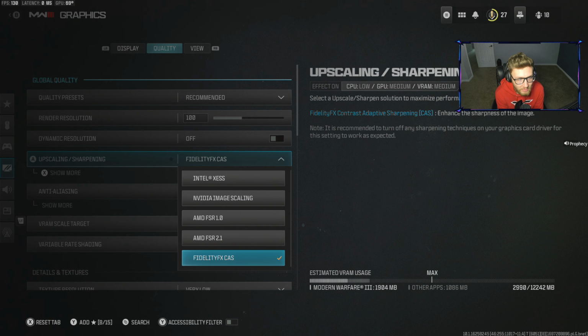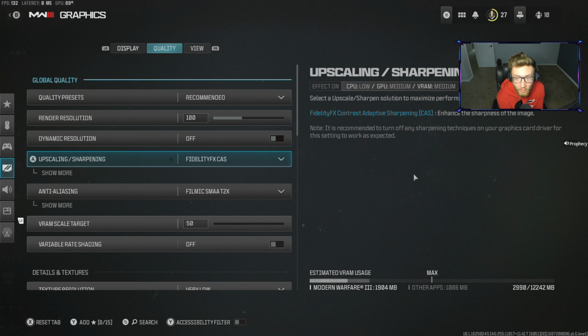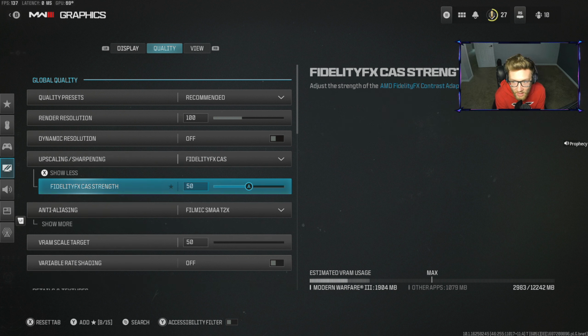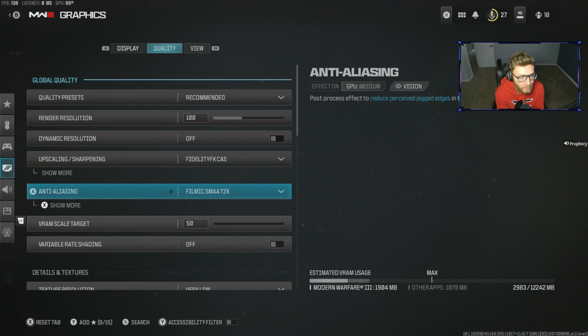Fidelity Cast is the best. Well, I have an AMD card, so I use Fidelity Cast. I think you can use it with NVIDIA as well. I think I see a lot of people doing that. This makes the game look really nice because you can do a lot of scaling strength. Here I keep it at 50 for the standard, but you can go all the way up to 100. This is how you get the game to look more in 4K than it really is.